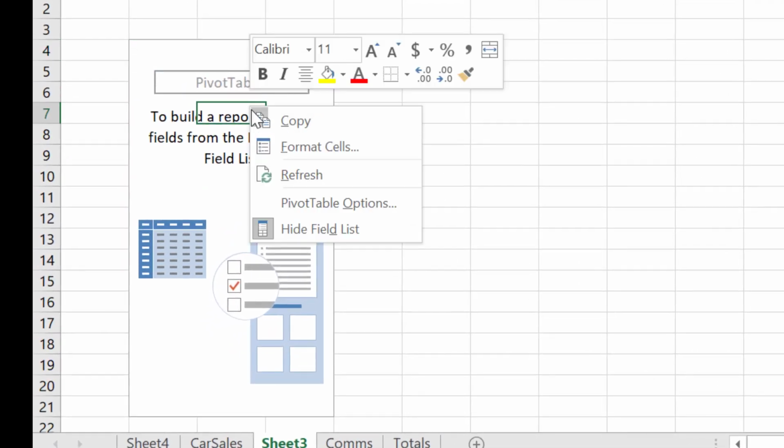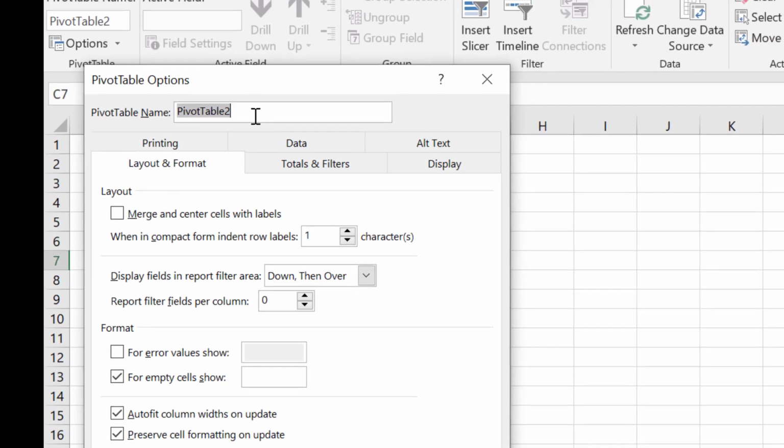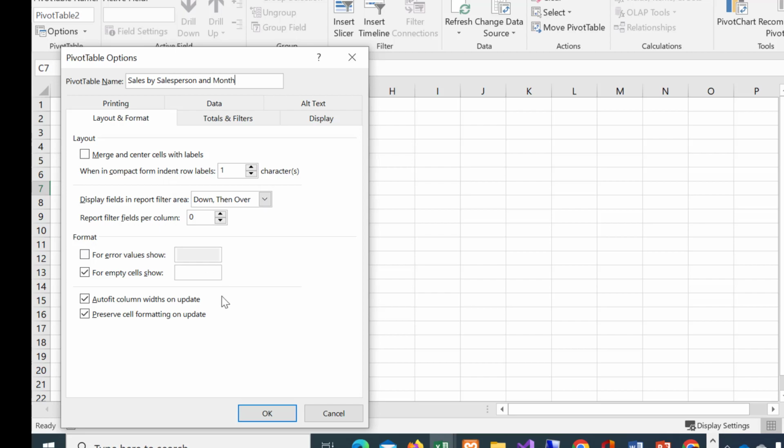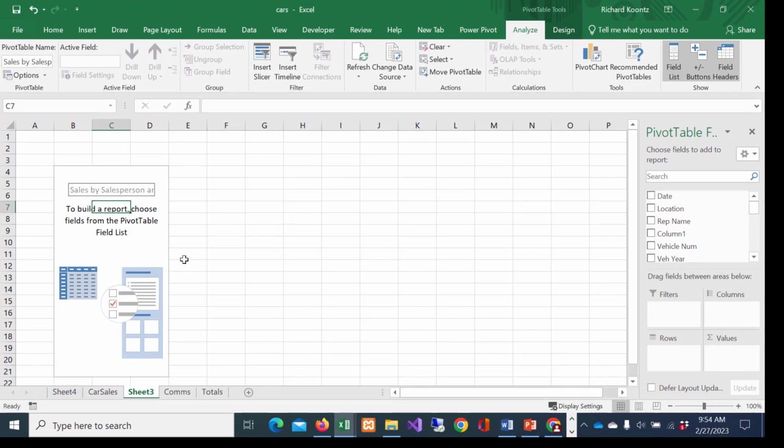I'm going to right click on the pivot table and choose Pivot Table Options. And let's give the pivot table a name, so Sales by Salesperson and Month. And then I'll click OK. Now let's go ahead and build the pivot table.